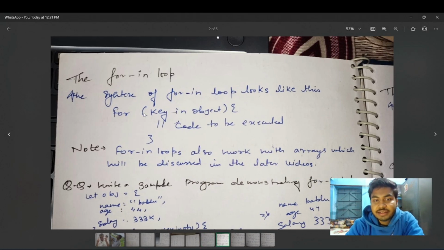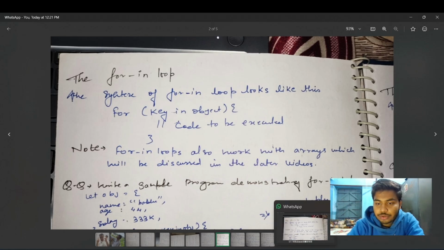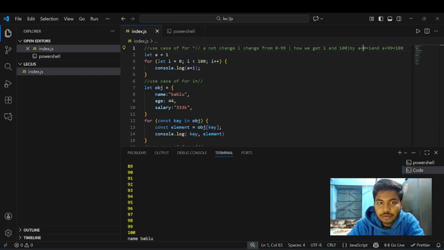See, the basic syntax of the for in loop is for, key, in object, then the code to execute. The note over here is that the for in loop also works with arrays, which will be discussed in later videos. So let's move on to our VS Code.